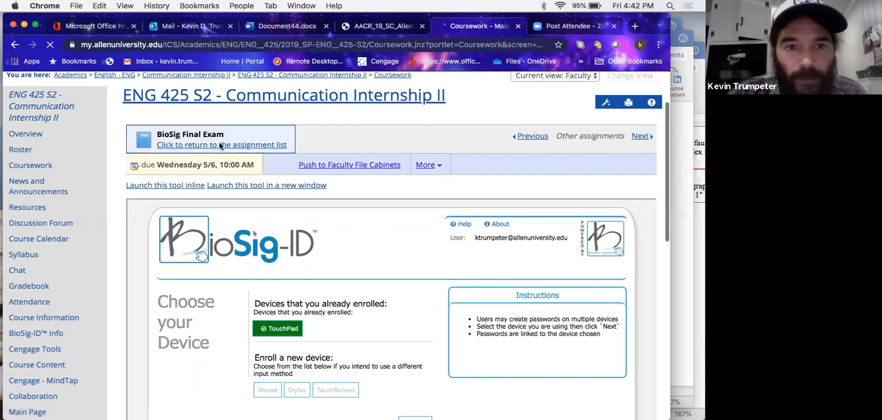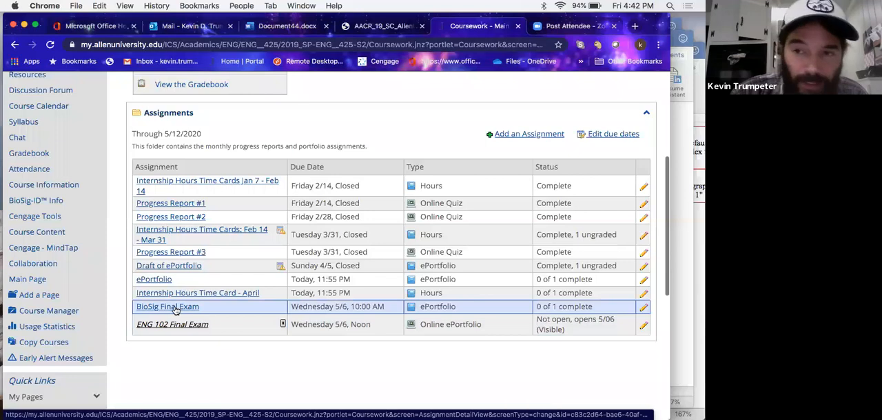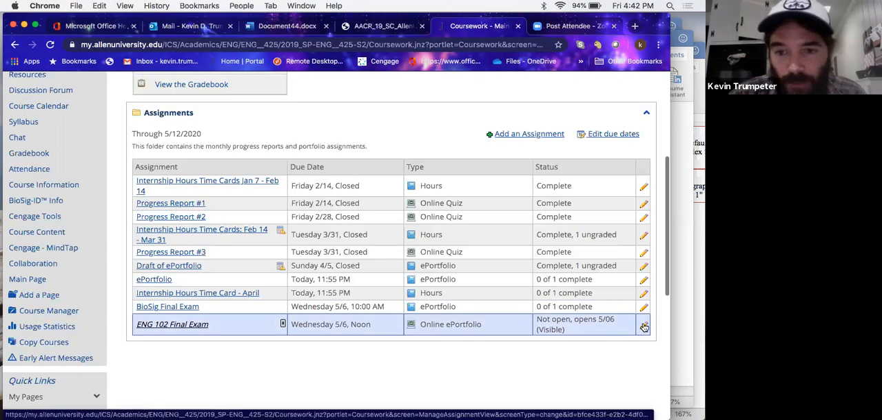All right, so you've created the BioSig assignment. Now you need to connect it to your final exam to make sure that students have to complete that BioSig assignment before they have access to the exam. So here's how that works. You go to the edit button over here.